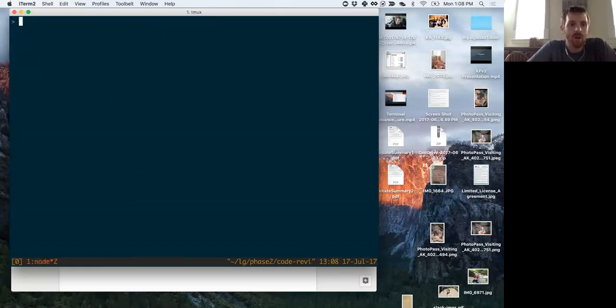So I'm just opening a node console here. So I'll just create a function, right? Function add, this is my favorite. Take a couple of arguments, add them together. So I've created an add function.